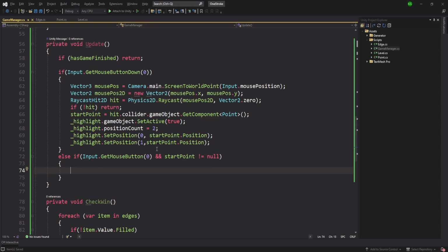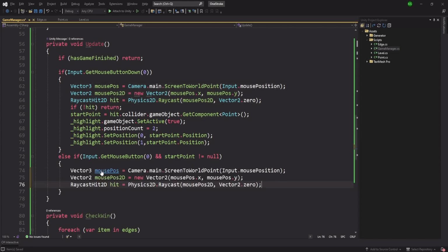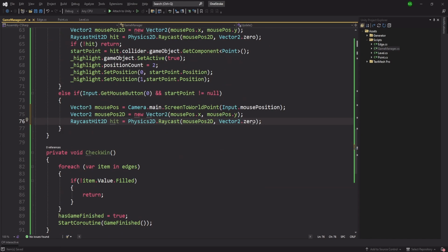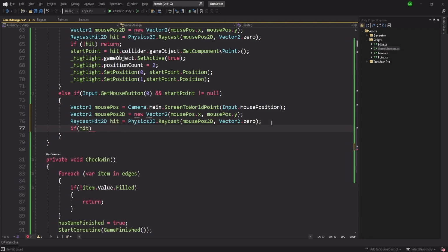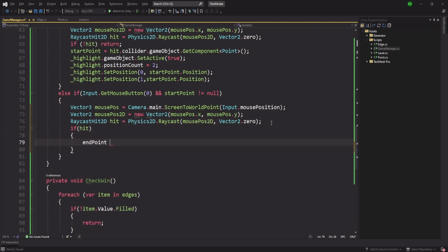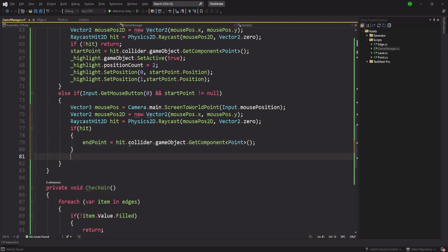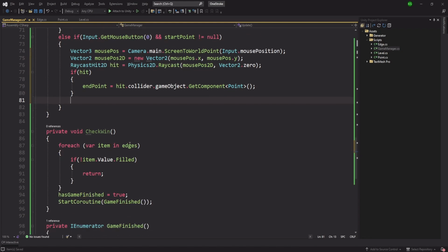Then again we are going to do the same thing here, and if we are hit, then we'll set the endpoint to be equal to dot collider, and after that we'll set the highlight's endpoint, so highlight dot set position, and we'll set the position for the one to be our mouse position.